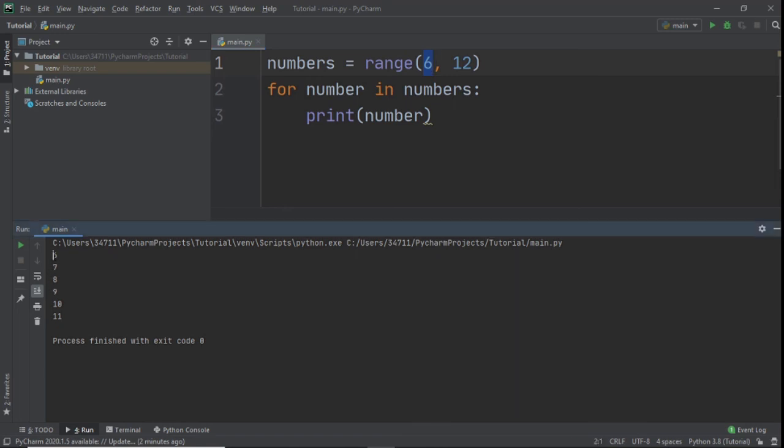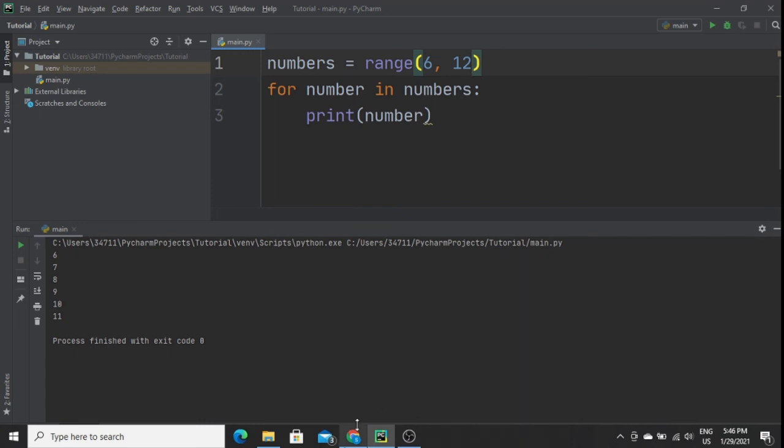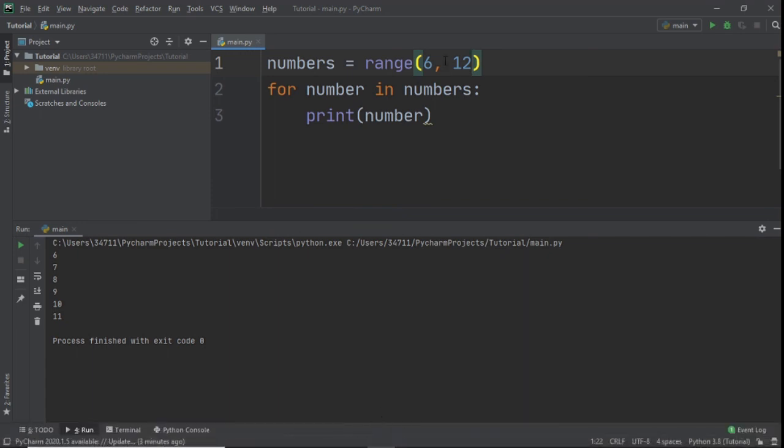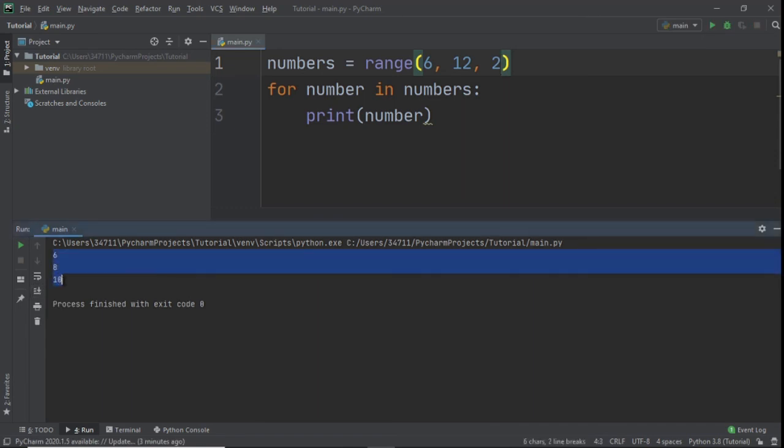We can see that right here, 6 to 11. Now we can also supply a third value, and that will be used as a step. Now let's say instead of having a sequence of numbers from 6 to 11, where we do 6, 7, 8, we want to jump to 6, 8, 10, and so on. Here we pass 2 as the step. Take a look at it. You see here we get these even numbers, 6, 8, and 10.